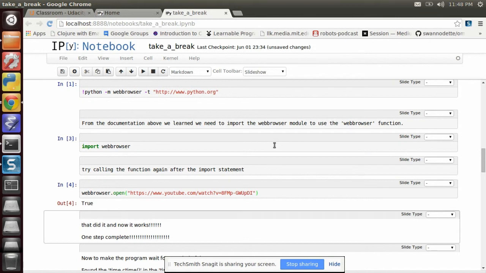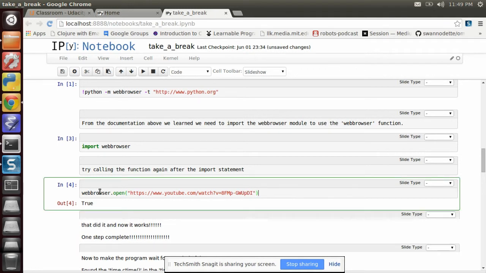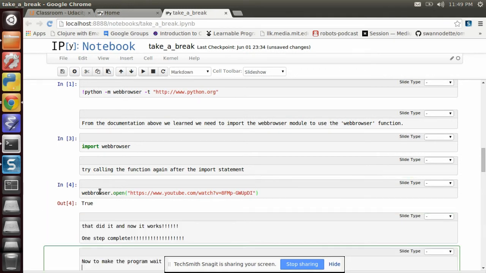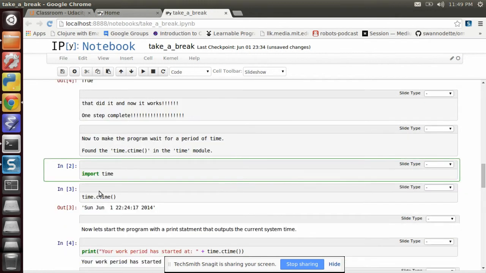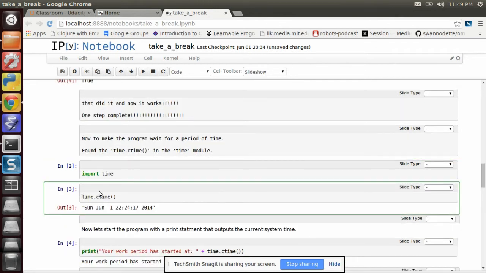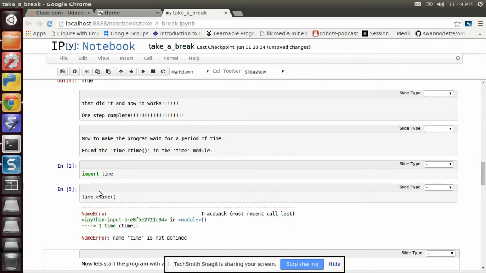Let's go back here. So each of these lines, each of these inputs here, you hit Shift and Enter to evaluate them. And that's what I just did on that one. And it worked. So went down here and imported time. And we'll do this again, and it did another error because I forgot to import the time.